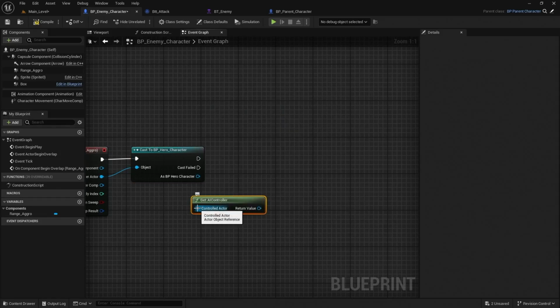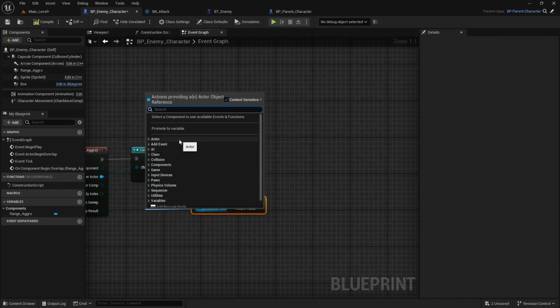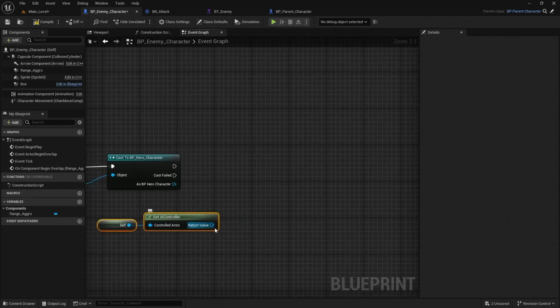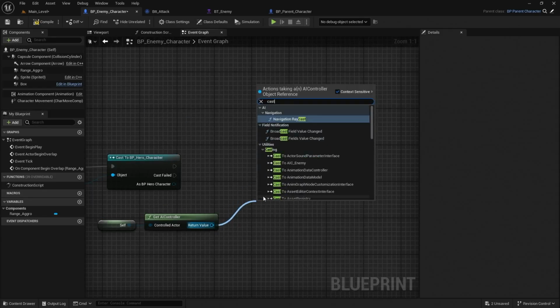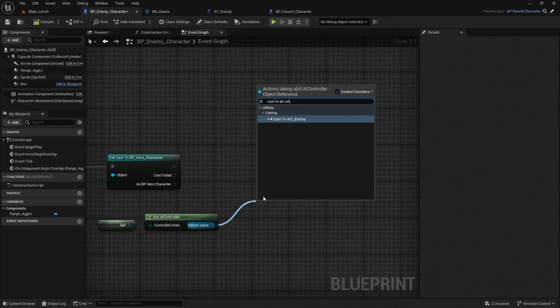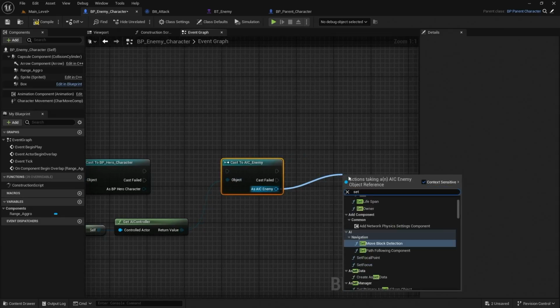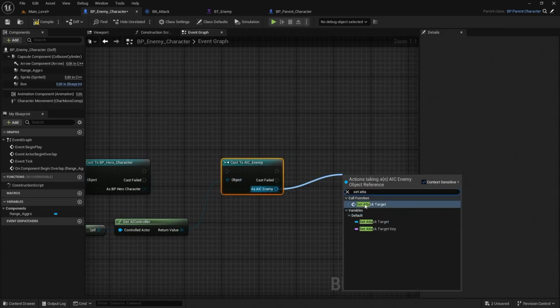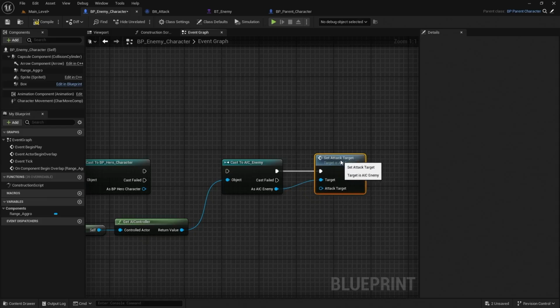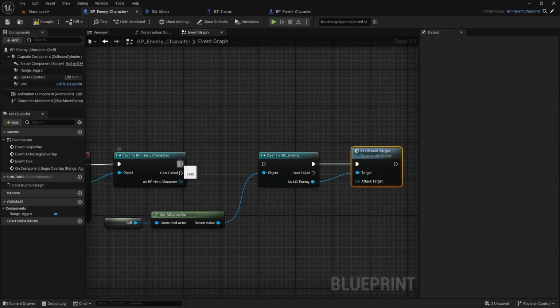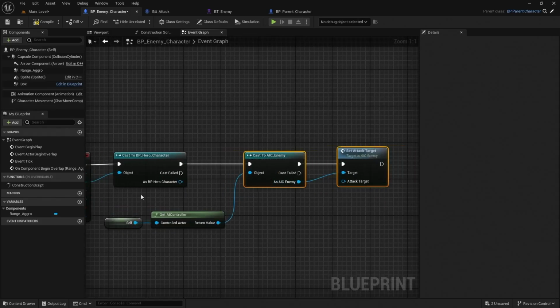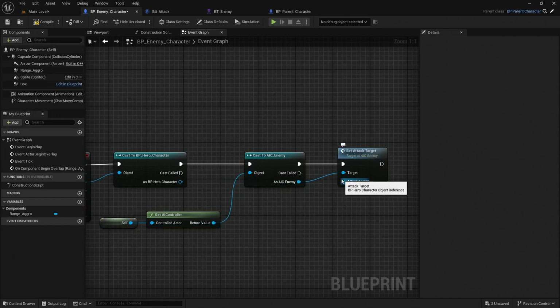We're going to pull this execution pin to the back, and we're going to tell it to get a reference from itself. I'm going to pull from this little box, cast to AIC enemy. Okay? And then from this enemy, we're going to search for set attack target. So it should look something like that. Now, important, we connect these two. So it should look like that. Then the other important thing is to remember to connect the attack target to the hero character. So let's save and compile.